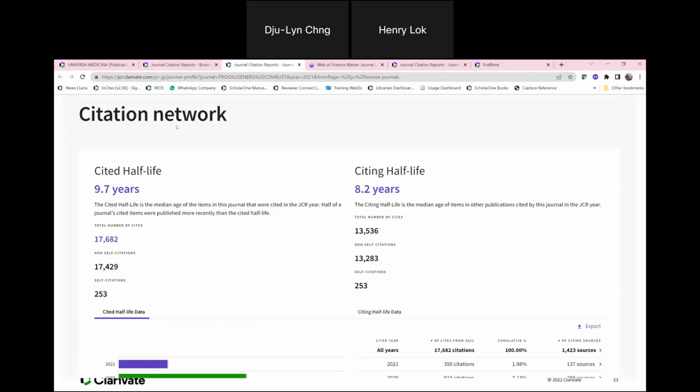Now let's scroll down and see the citation network. Here is where you see the cited half-life. There's a definition here. The cited half-life is the median age of the items in this journal that were cited in the JCR year. So you're talking about articles that are about 9.7 years old that are still receiving citations in this year's JCR report. So your article could potentially still have the potential of receiving citations up to 9 years.